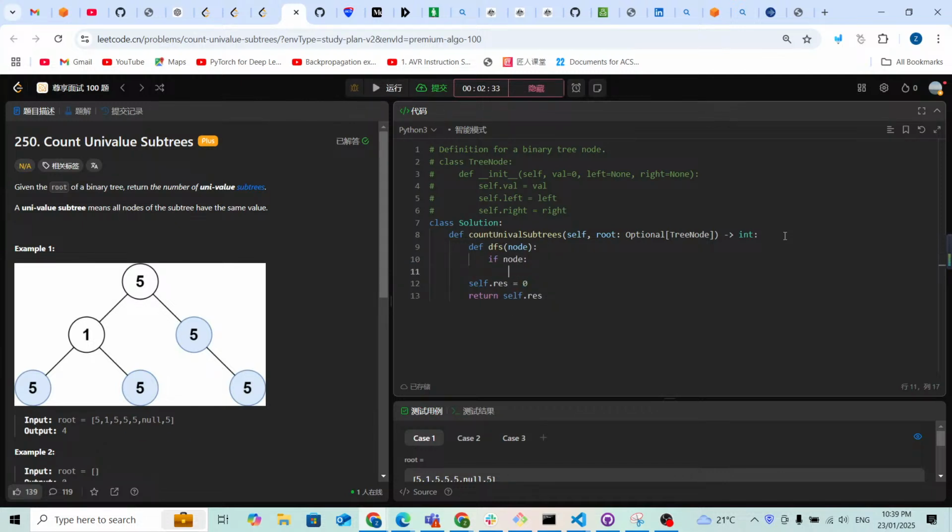If node, I'm going to use a check uni value function. If this node is valid, self.result is going to plus equal 1, and then I'm going to run DFS on node.left and DFS on node.right. Currently I set self.result to be 0, and then I'm going to run it from the root.